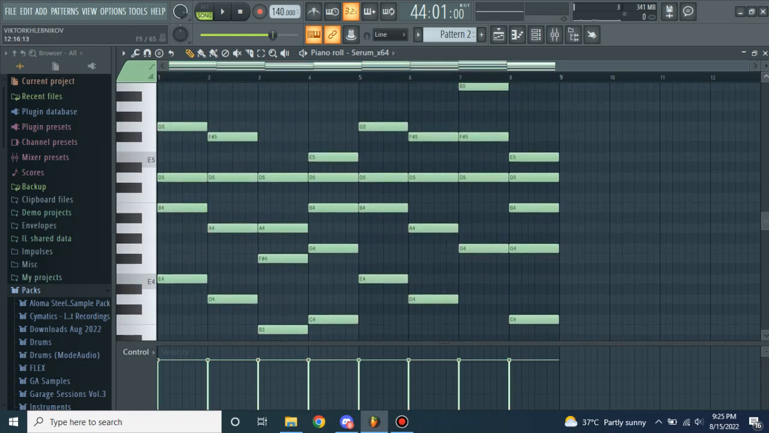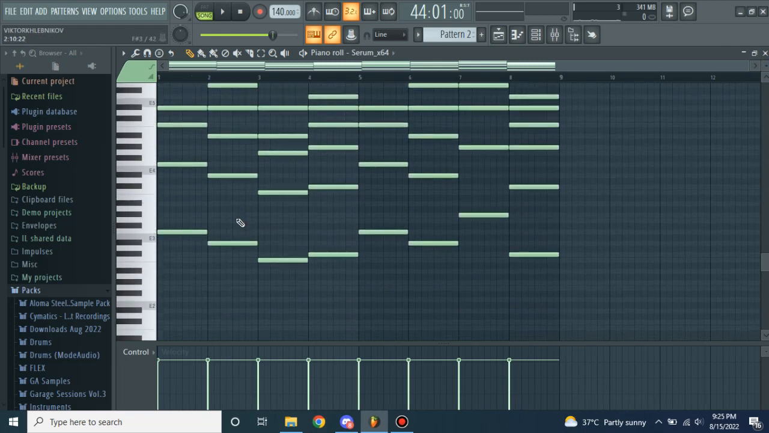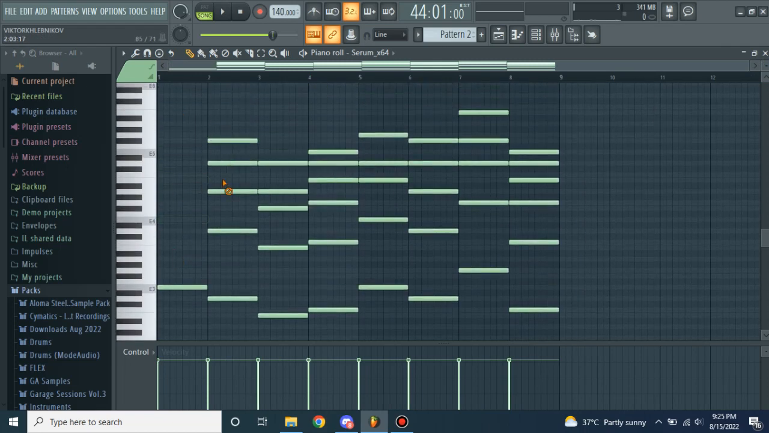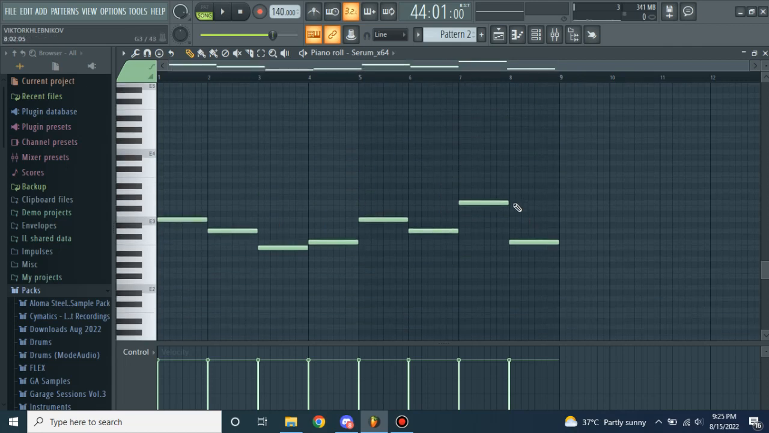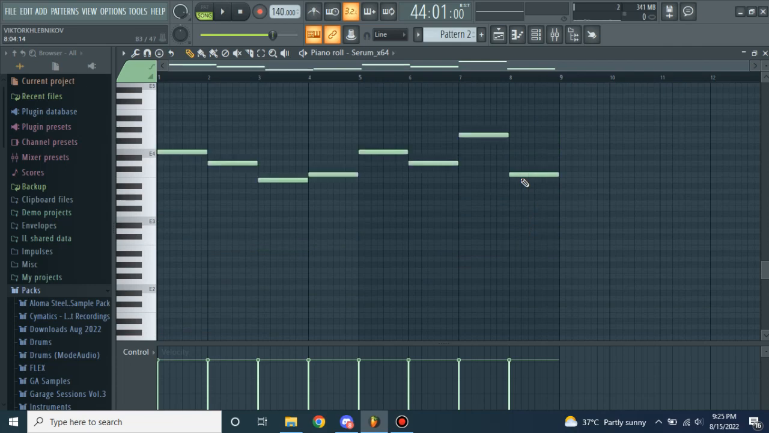So I'm just going to delete all these notes above and leave the bass note alone. I'm just going to delete all of these, so we only have the bass notes left. Now I'm going to bring them up an octave. So we got something like this.